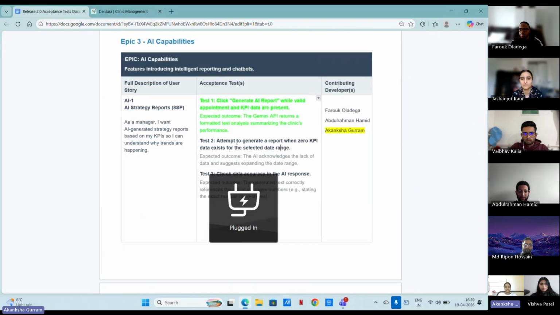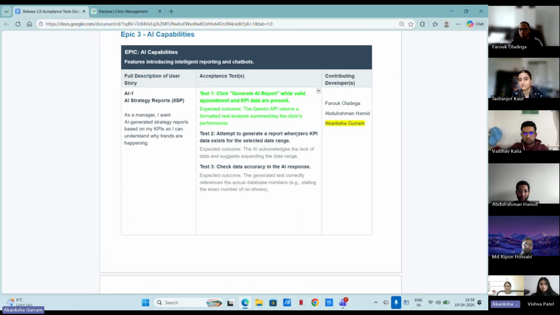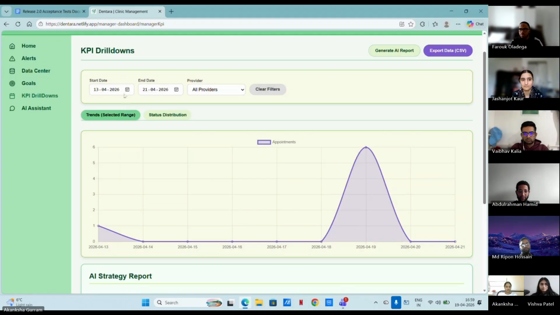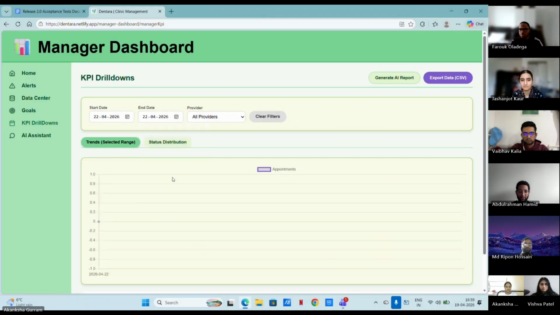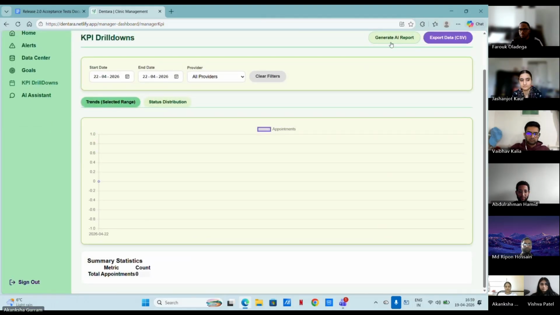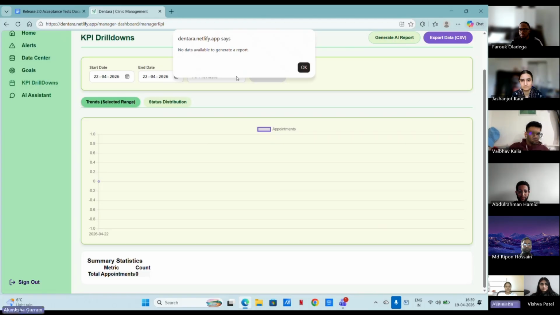And for test two, we'll be attempting to generate a report when zero KPI data exists. Changing the date range. And we got a pop-up saying no data available to generate a report. So this test case is passed.